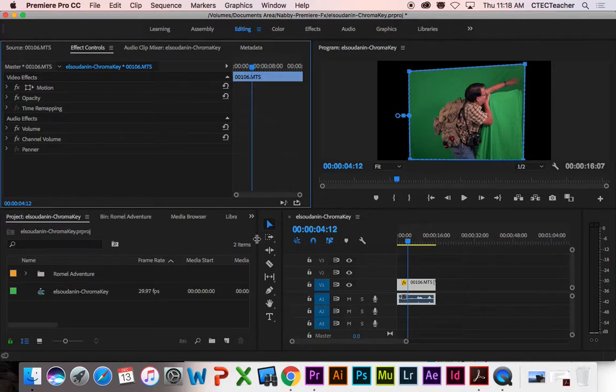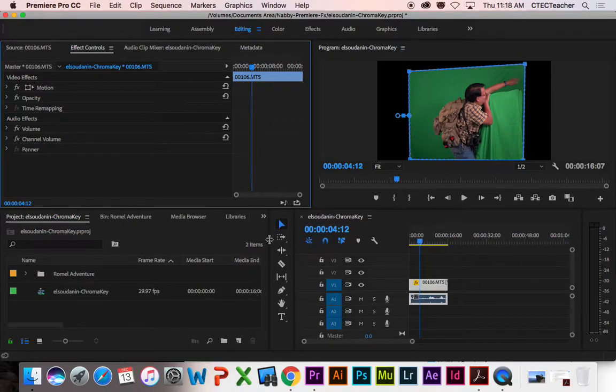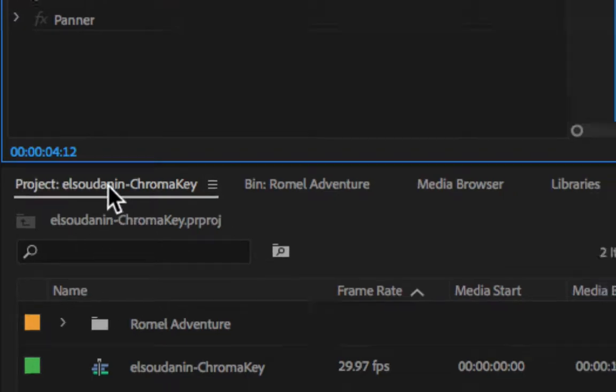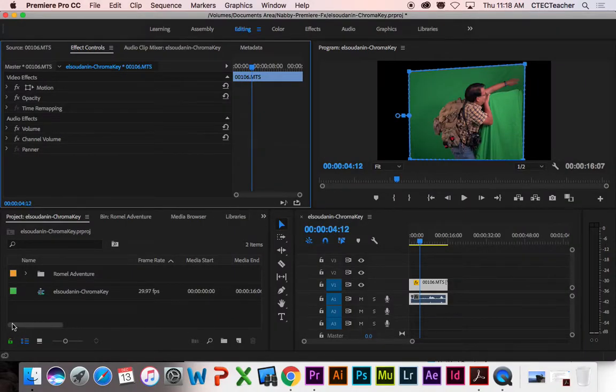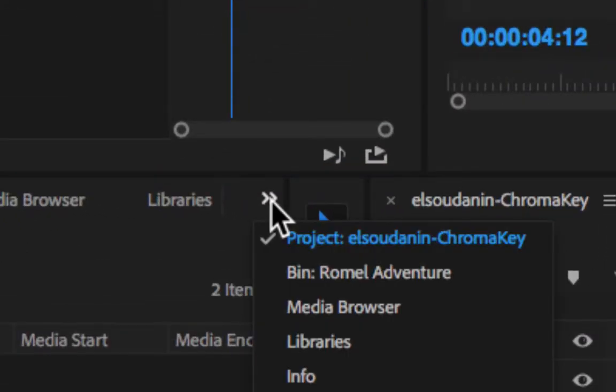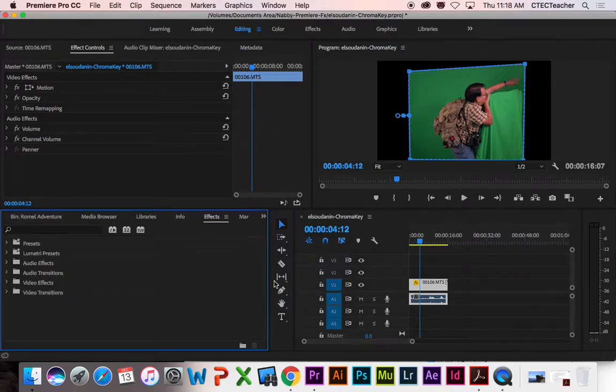So we need to go to our effects panel. If you're in the editing workspace and you don't see the effects panel in your project panel frame set, then where do you go? You go to the little arrows on the side. Bring up effects. There's effects. I'm going to drag my effects tab over to be next to my project panel. Maybe next to the Romel Adventure.